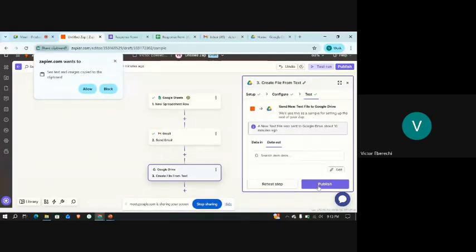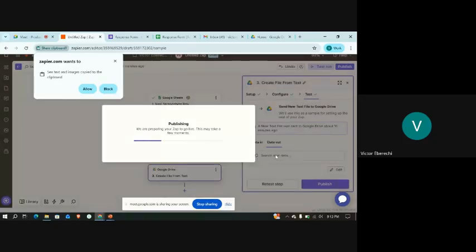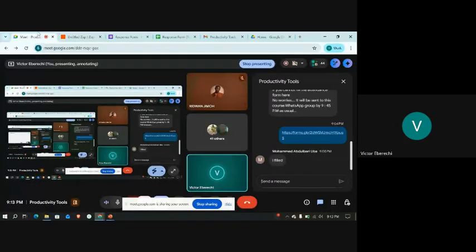After that, we publish. By the time you publish, your app will be running continuously. So each time data is entered on that particular form, you get that automated email. So that's basically what we've done.